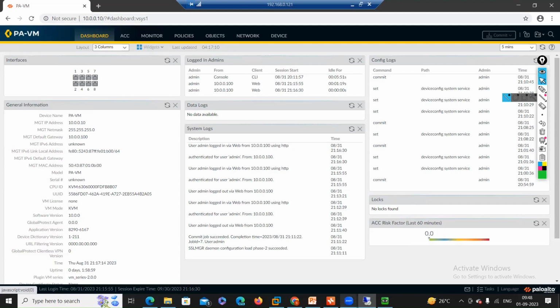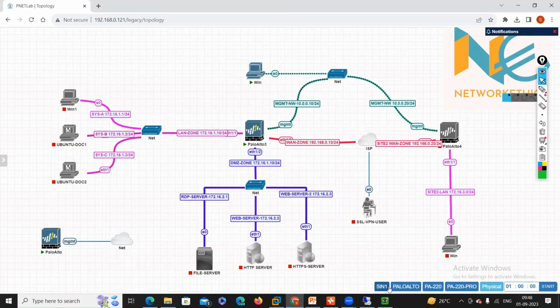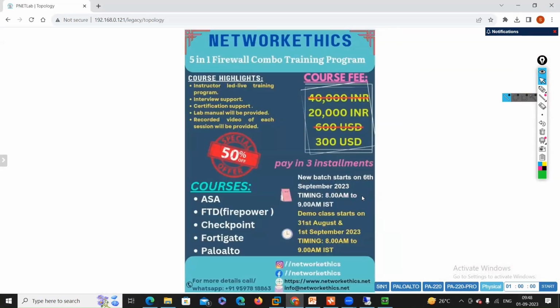So guys, your live batch is going to start on 6th September, and you can take this course for Fine Firewall Combo for 20,000 rupees itself, and you can pay in 3 installments.